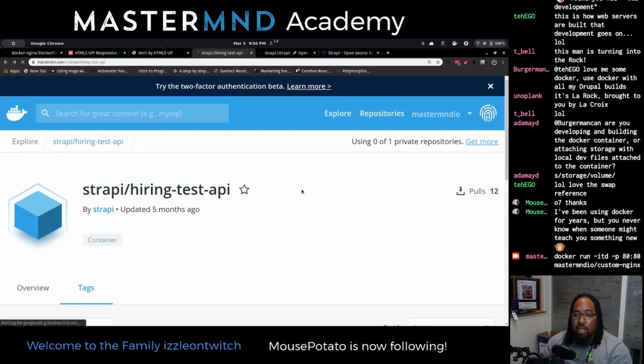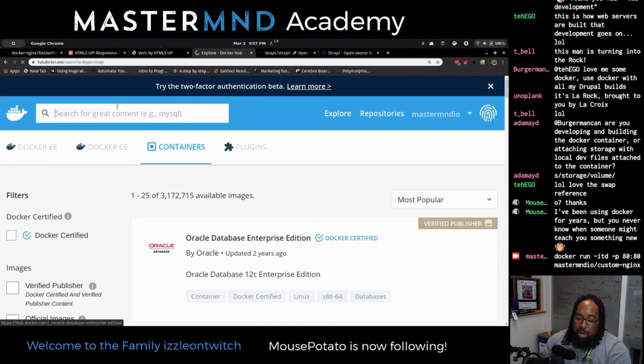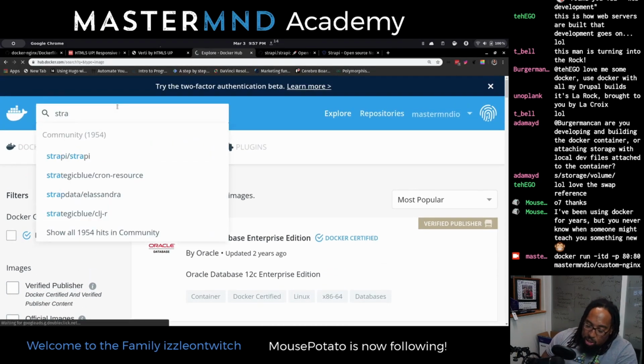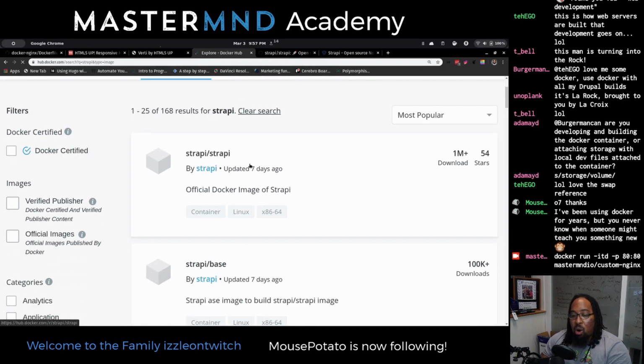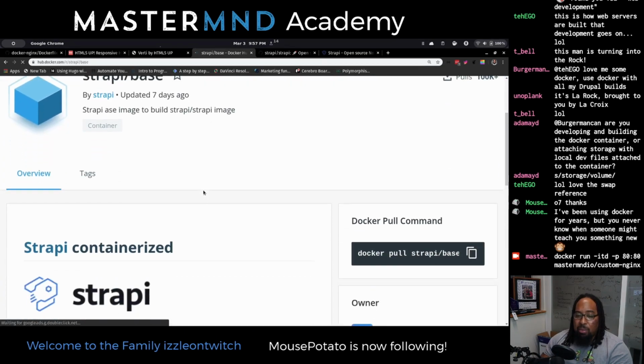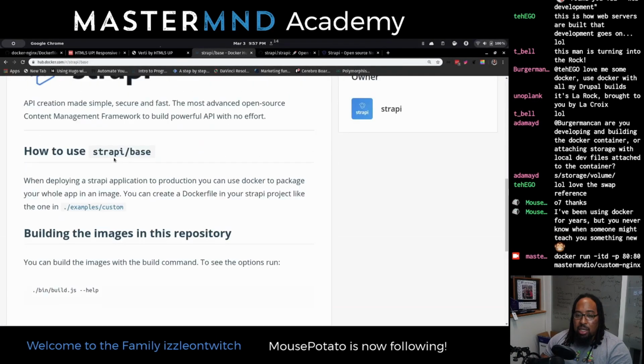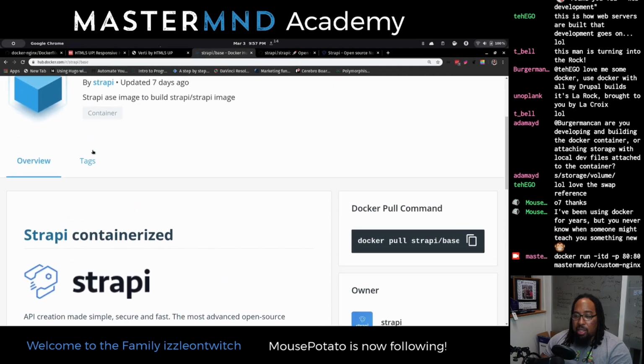Very interesting. Man, Docker Hub does not like you going back one. This is very slow. Come on. Yeah, it does not like you going back. Let's see what their base image looks like, because they're not going to let me see this either.